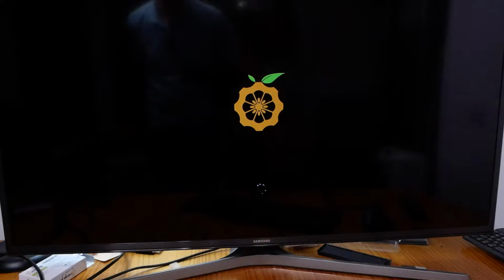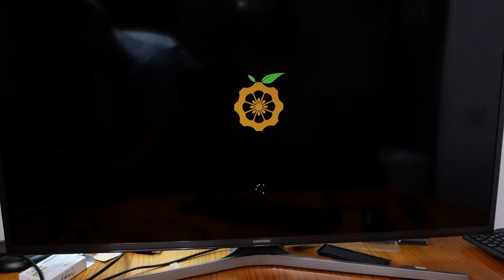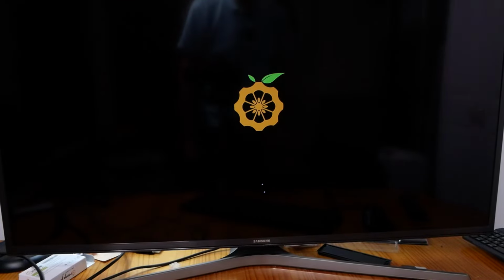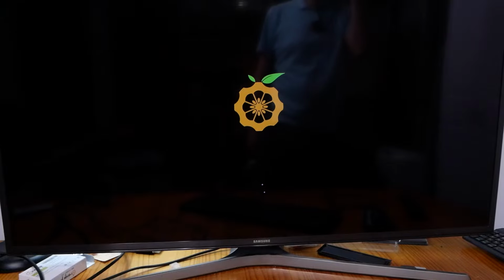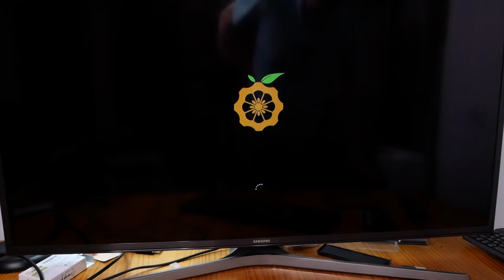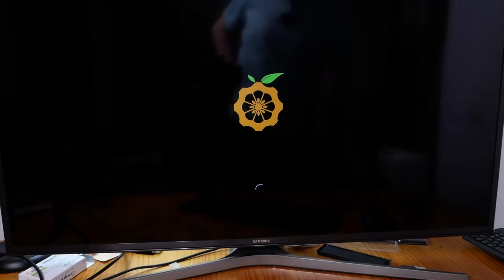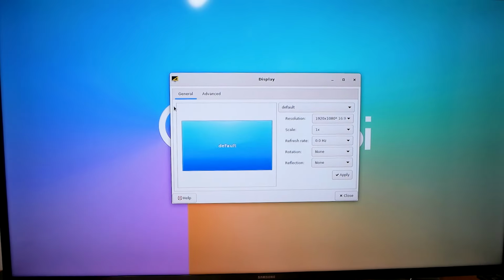Here we are now. We are going to try to boot up Debian. This is Debian Bullseye, and it seems to be booting. If this is the case, that'll make two out of the four OSs I've tried that'll work. Looks like Debian has loaded.